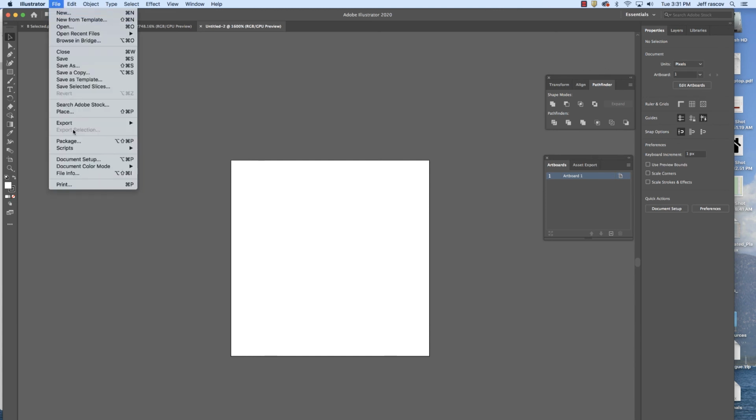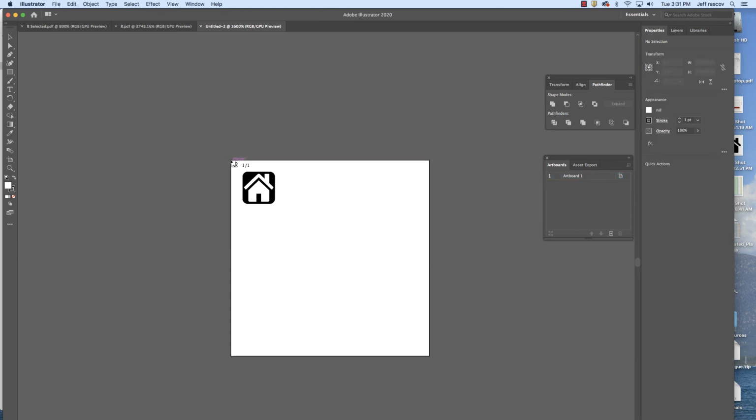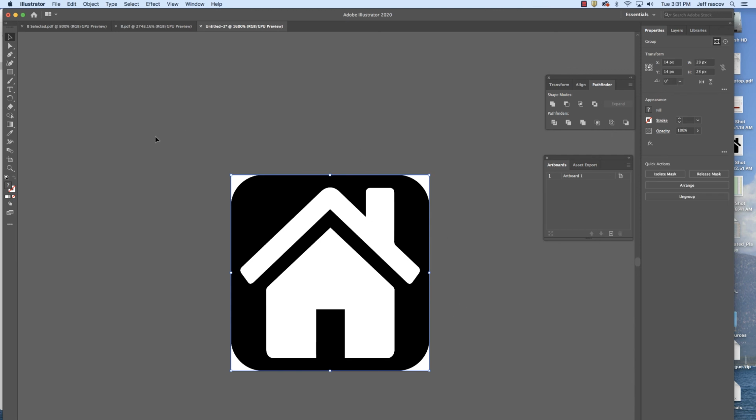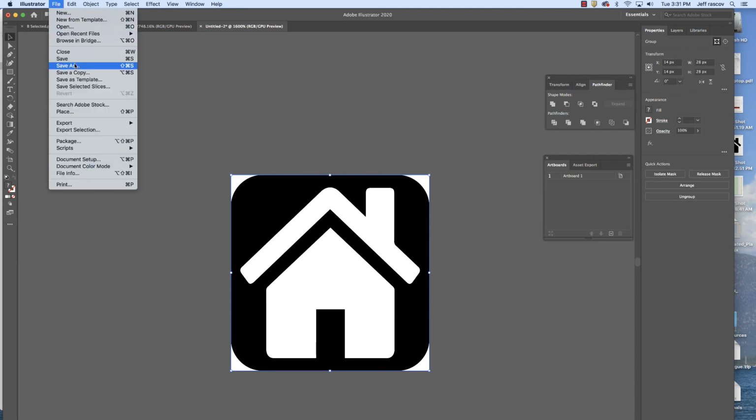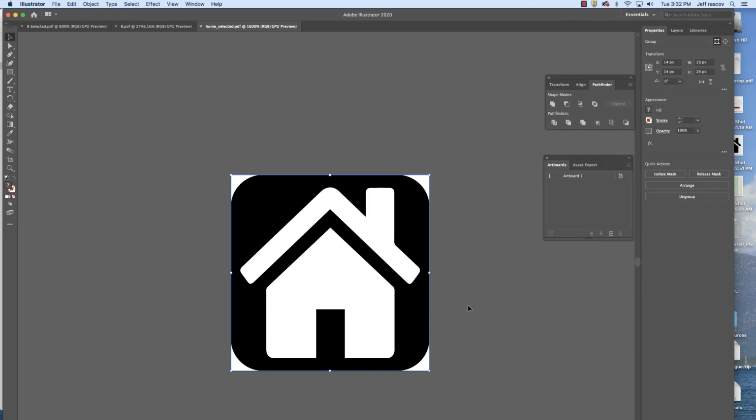And then we'll replace it. So we'll go under File, Place, and let's choose our selected one first. Let's draw it into this window. There we go. And then let's resave it. So we're going to go under File, Save As, and I'm going to replace the PDF of the selected one. That would be Home Selected PDF. Let's replace that.